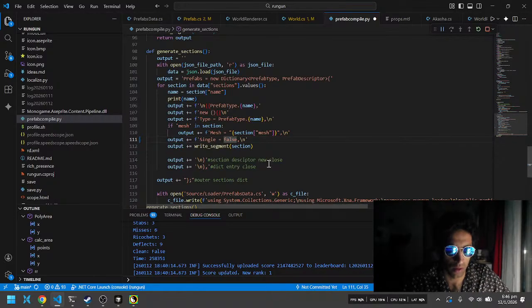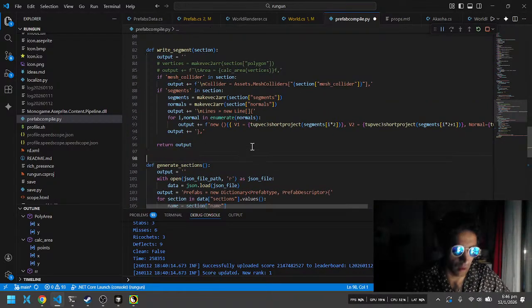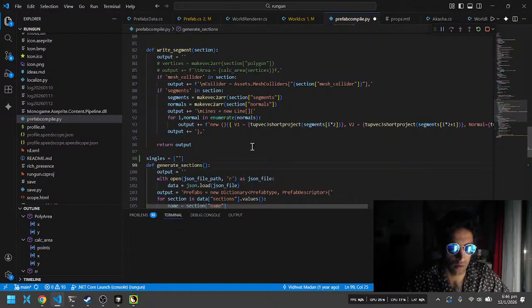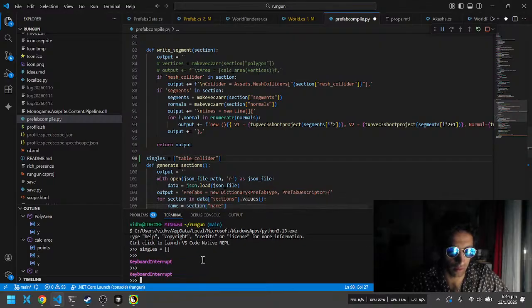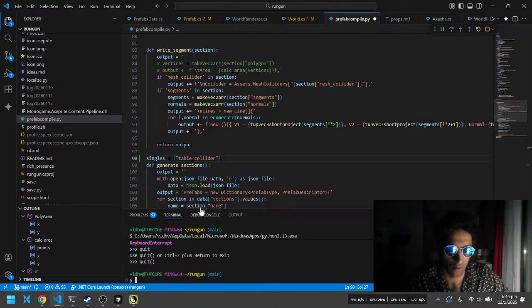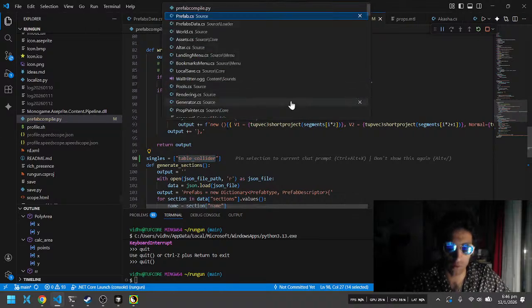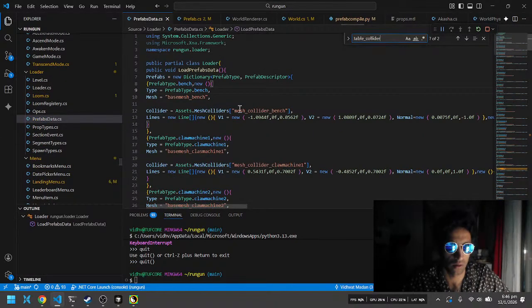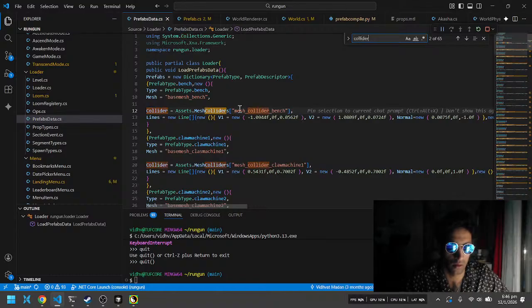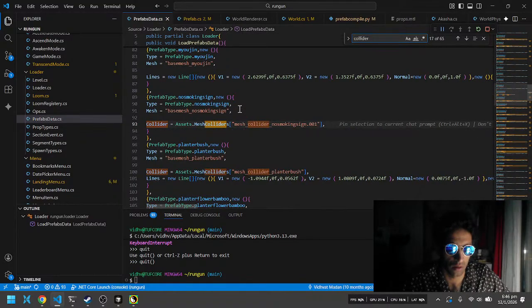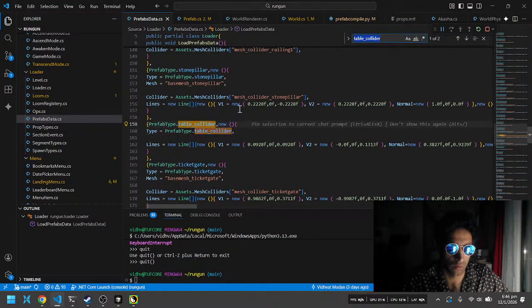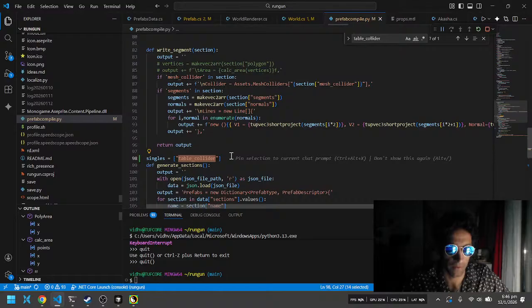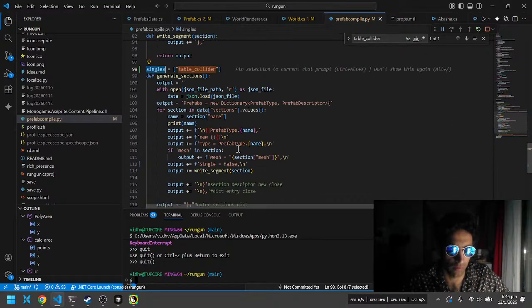Okay, I think we need to load these up here. Singles is equal to table collider. Do we have a table collider? Yeah, we do. So if it is in singles, then we will output true, else false.